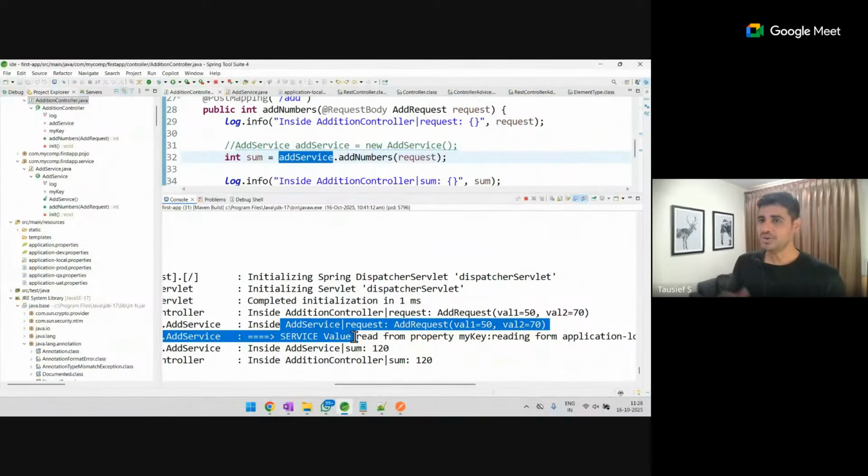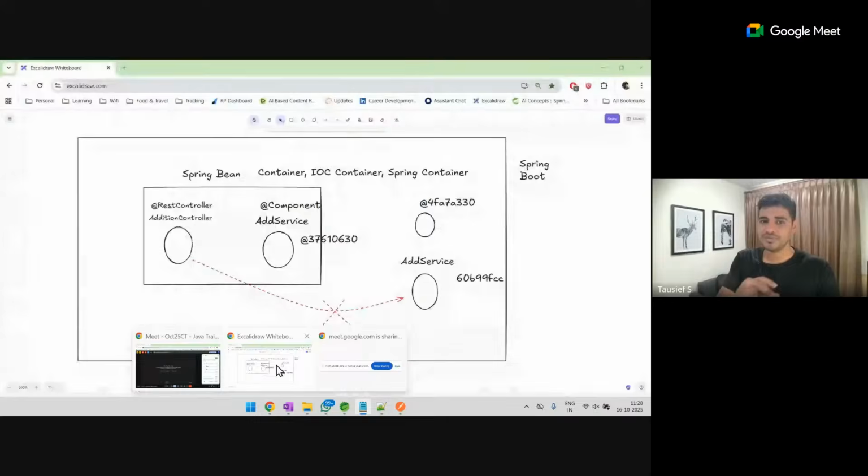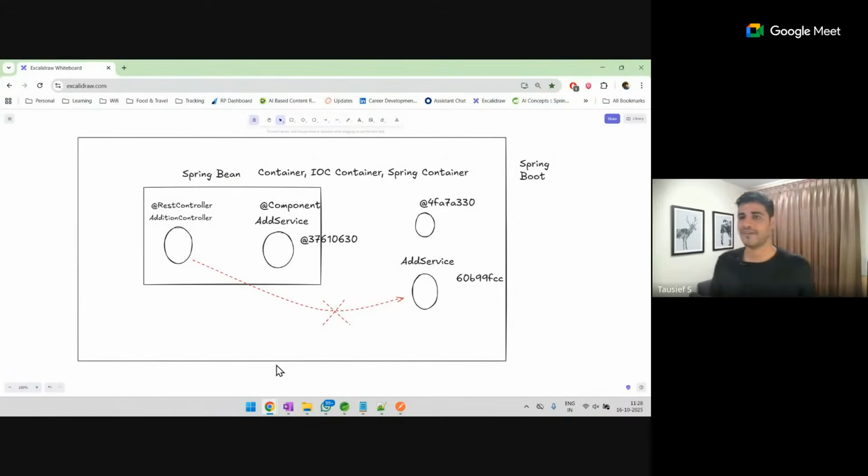So guys, how do you make one object link to another? You have two approaches for that. If controller wants to get service, two approaches for that: dependency injection, dependency lookup. What is dependency injection? What is dependency lookup? We will understand it. Give it a few minutes. But right now we realized using this @Autowired annotation, Spring is able to inject the object to us. Let's try to now learn it from diagram perspective.